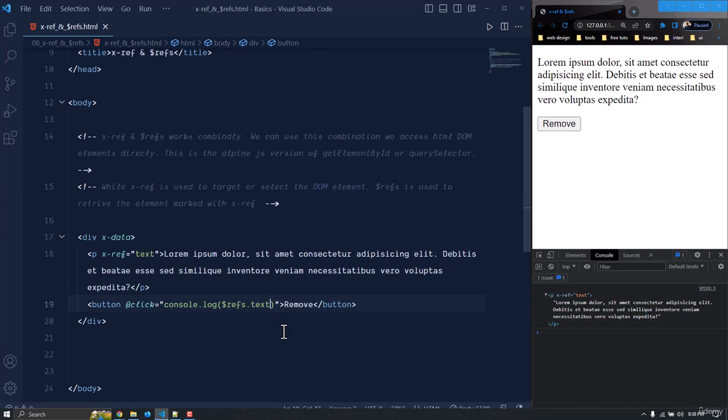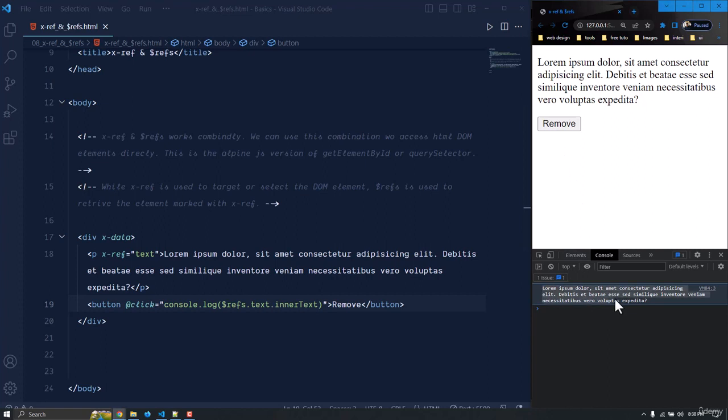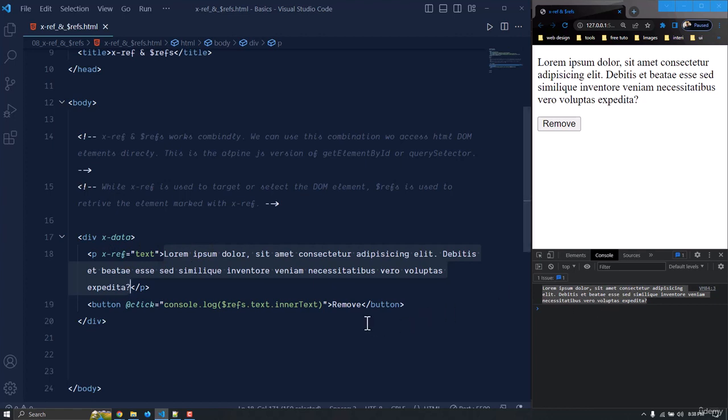Now if we can actually get anything from here, like if we select inner text, let's save, and if we click, we can see the inner text from the paragraph tag marked with the x-ref. So you can do basically anything.